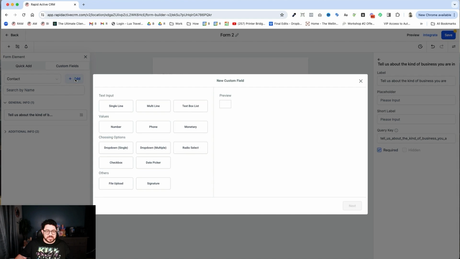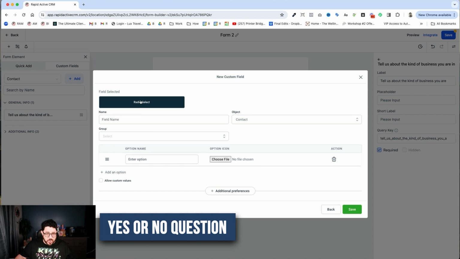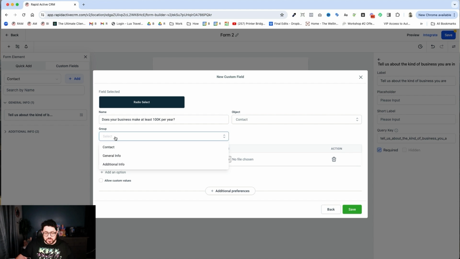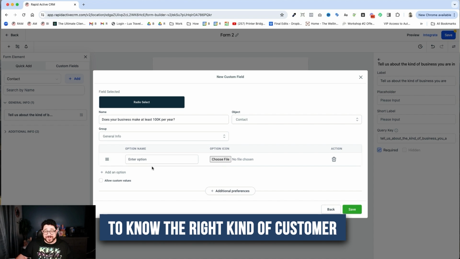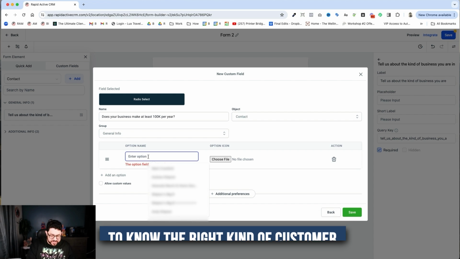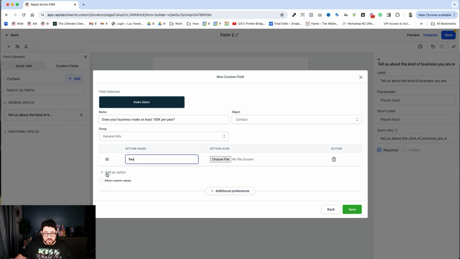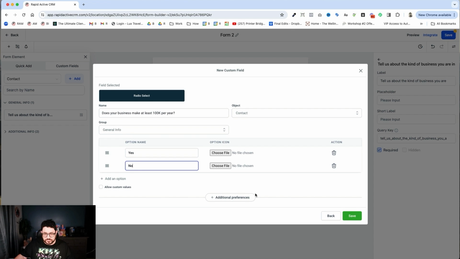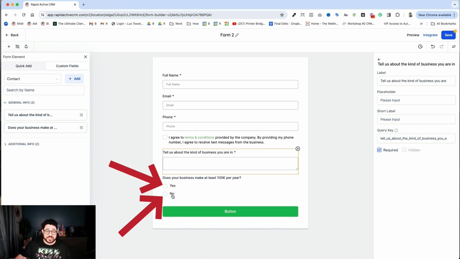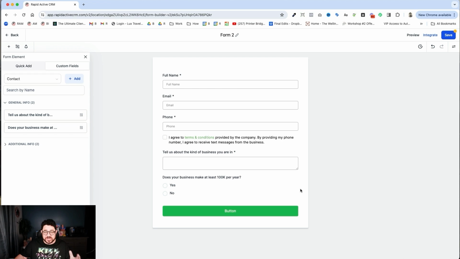And then I'm just going to add a radio select. This is just going to be a yes or no question: does your business make at least $100,000 per year? The reason we want to ask this one is pretty simple. We want to know if they're the right kind of customer that we want to talk to. We don't want a brand new business person. We want someone who's been in business for a little bit and is actually making money. So we're going to do yes. We're going to add another option and call it no. That should create itself, and as you can see, we have a nice yes and no here. We can add whatever other questions are going to be qualifiers for this person.